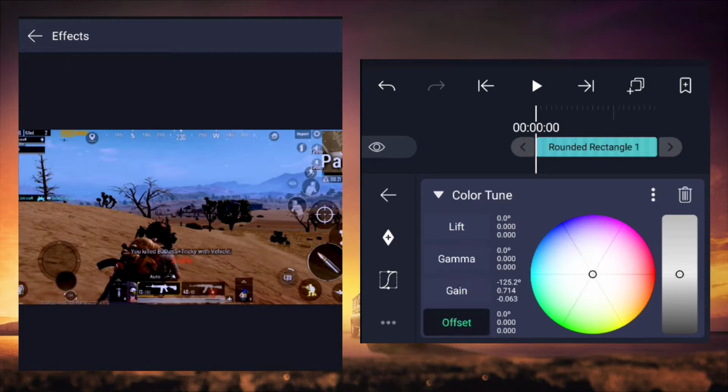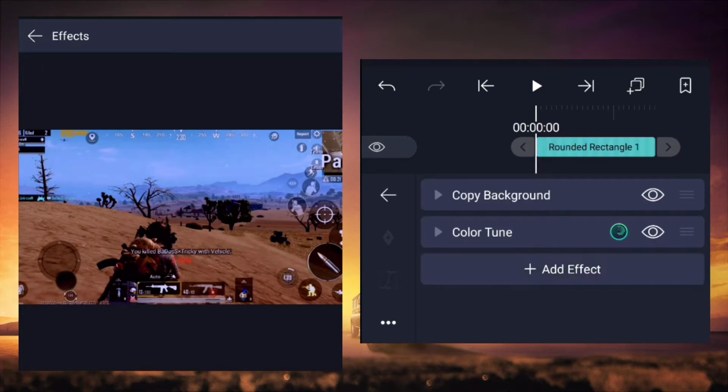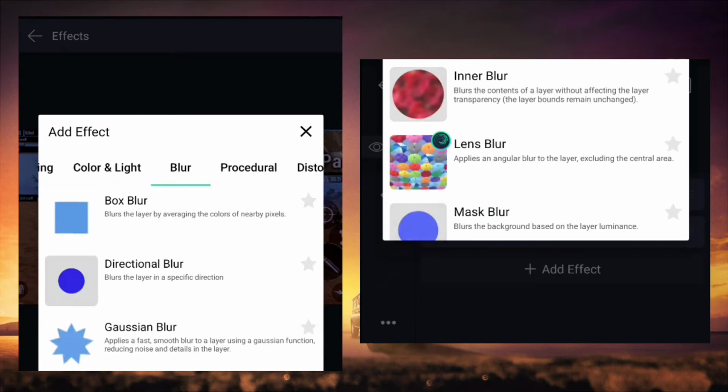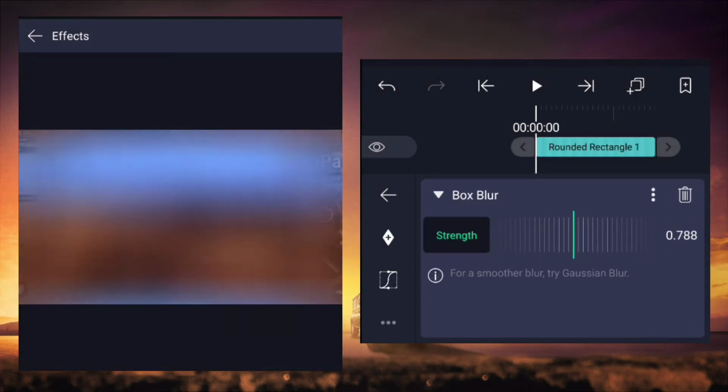Now tap on the offset, and look carefully as I switch colors. Done. Again add another effect named Box Blur. You'll find it in Blur. Then increase the blur strength to 2.0.